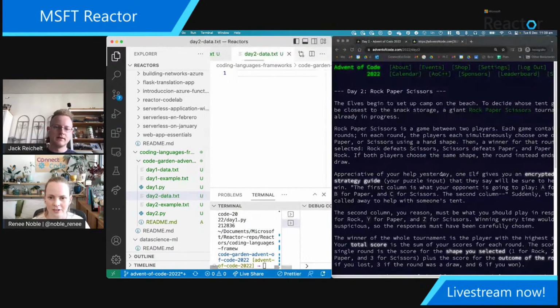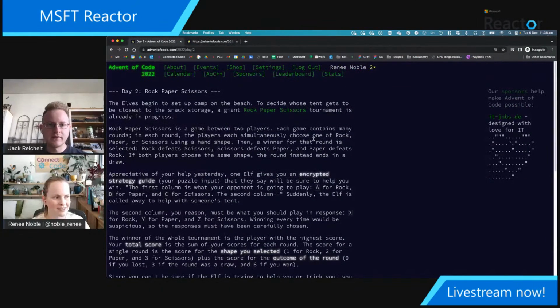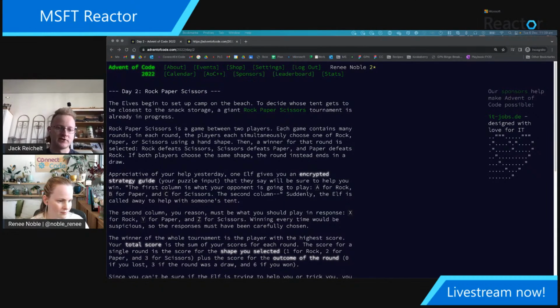Okay, so what is it about? Right, so this one's about the elves playing scissors, paper, rock to work out who gets the best tent on the beach next to their snack storage. And one of them gives you a strategy guide of how to win at rock, paper, scissors, as they call it, without being too suspicious.